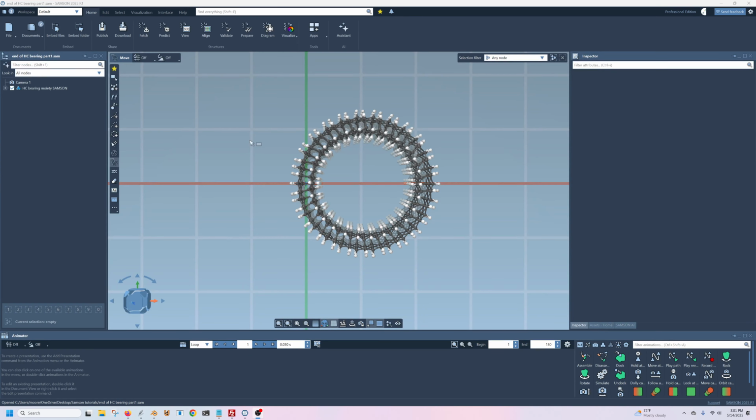Okay, welcome to part two of the hydrocarbon bearing tutorial for SAMSON and LAMPS. So this is where we left off in part one. We had just finished creating the inner ring of the bearing, and in this tutorial we will create the outer ring of the bearing, and we'll finish the modeling of it.